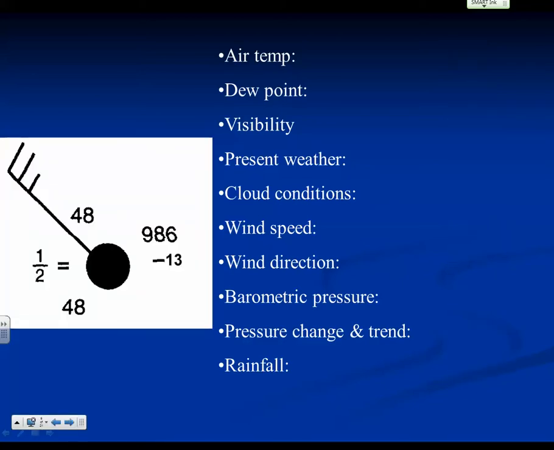Okay, let's try another one. Air temperature, upper left, 48 Fahrenheit. Dew point, also 48. Maybe it's raining here or something else. We'll get to that. Visibility, only 0.5 miles, half a mile, so it's much harder to see a long distance. Present weather, we have some fog going on. That's perhaps why we can't see too far, and that makes sense because the air temperature and the dew point are both 48.